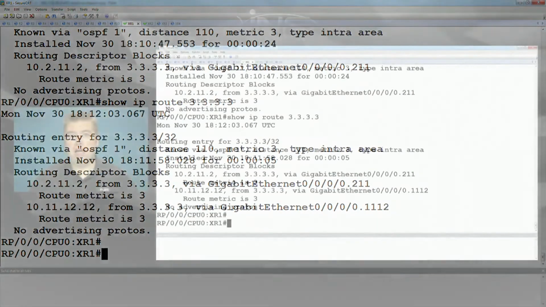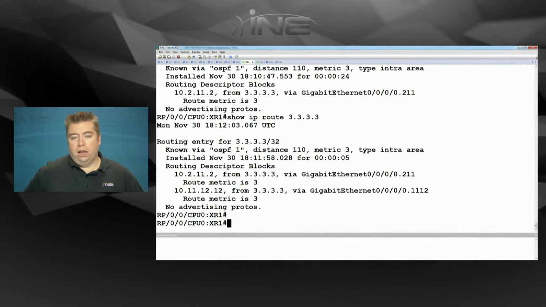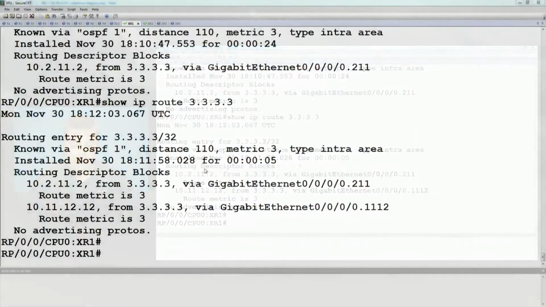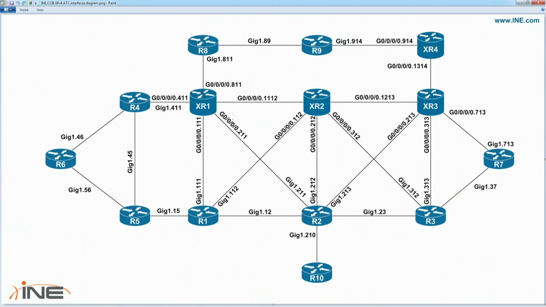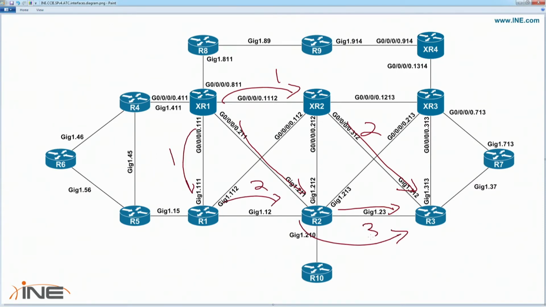Okay, next, let's look at this from if we were to route through router 1. So right now from XR1's point of view, the reason that we're going this direction or that direction is that since all of the interfaces have an equal metric value, we're looking at simply the hop count. So we're going 1, 2 hops in this direction versus if we were to go 1, 2, 3 hops in this direction via router 1.